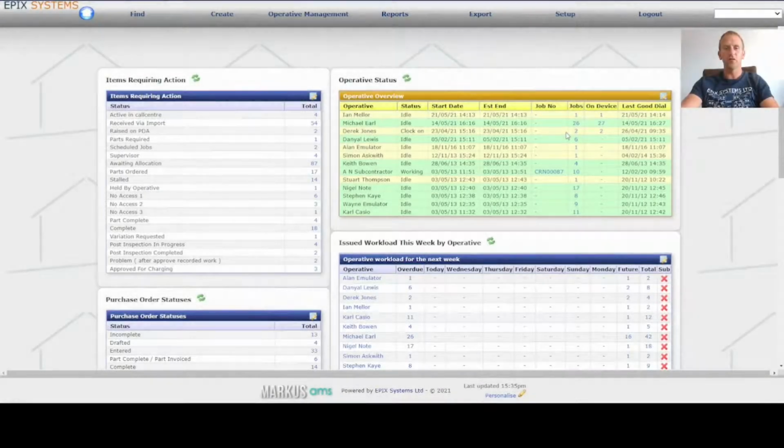This is a short tutorial on how to set up a new survey or checklist, and also how to edit existing surveys within the system.